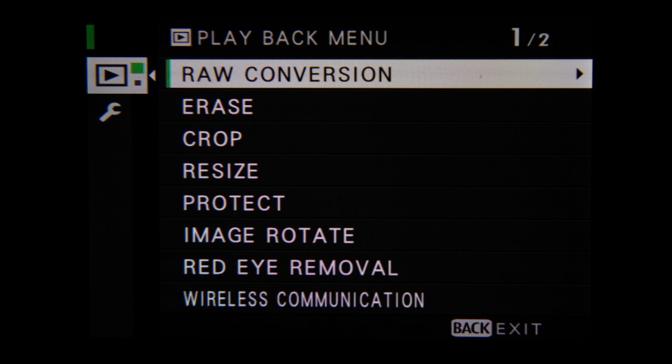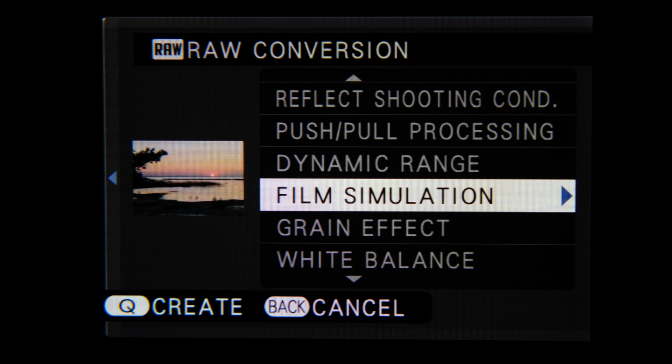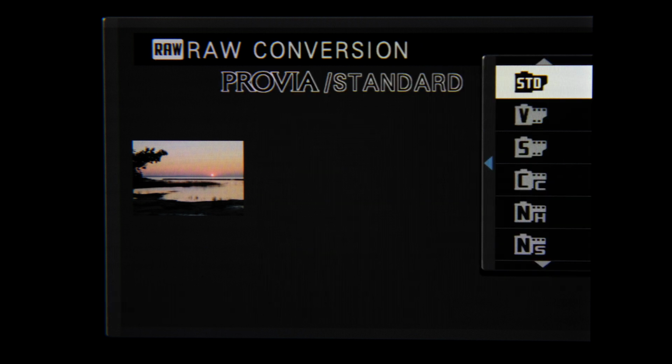But I'd like to point out the RAW conversion option, which is extremely useful. It allows you to modify all kinds of parameters like color, sharpness, noise, and more. But most importantly, you can now convert your RAW file to any Fujifilm simulation. Simply choose your simulation and press the button. So you can shoot only RAW files and still get any film simulation later on.